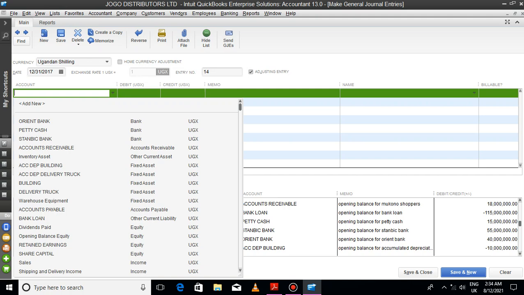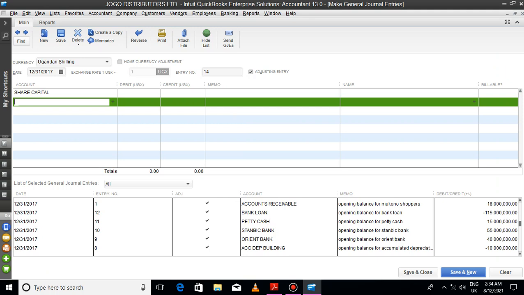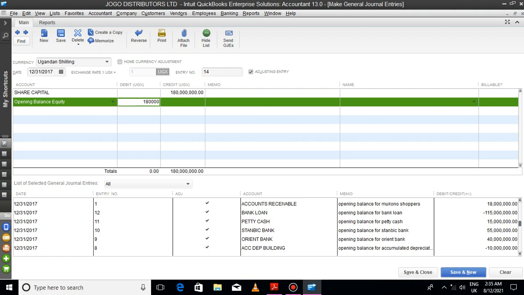Then capital stock, which is also known as share capital. We have 180. Equity is increasing, we do the same here. I was wondering, why do we credit our equity? It's like our money. Yes, it is our money, but share capital is money that is stock value. So because our opening balance equity is increasing, we debit. Our share capital is reducing, credit. I think that's how I understand it. But anyway, you understand.